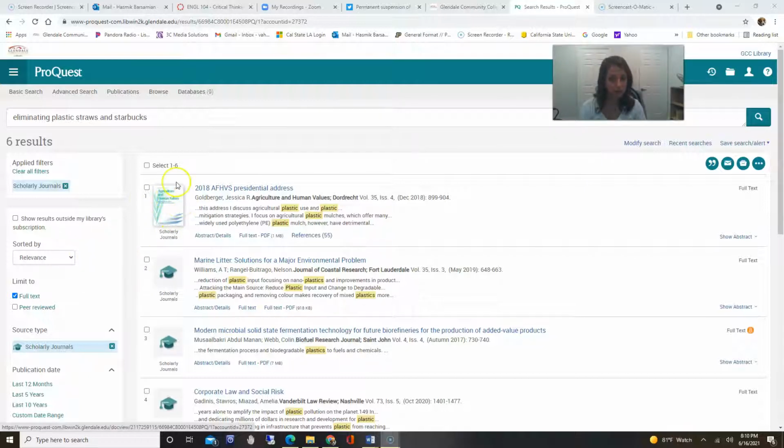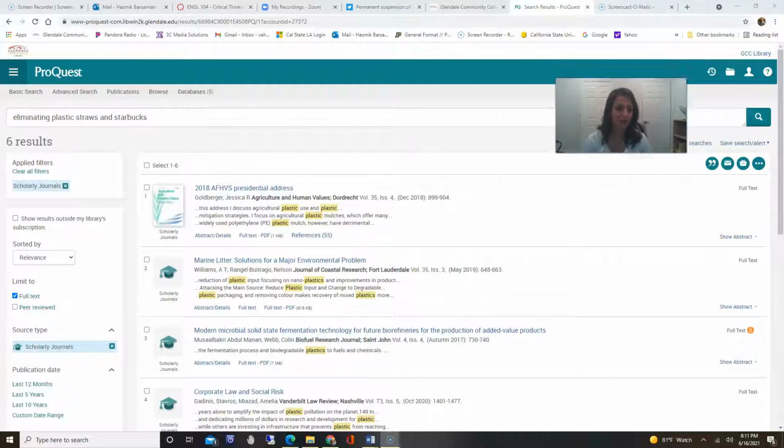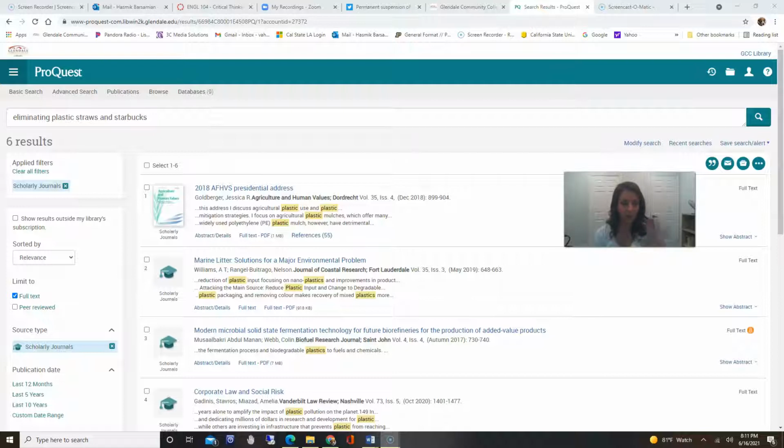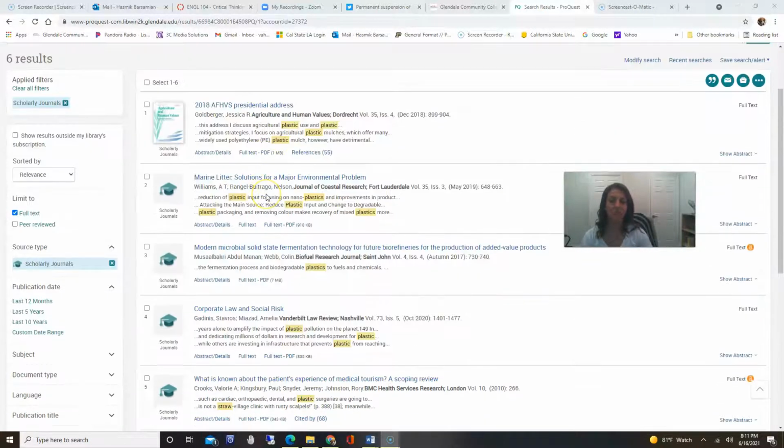So notice this one is a book because it has a book cover on it. And then these are from scholarly journals. They have the little cap on it. And that's how you know that it's scholarly. Sorry, I'm moving my video all around. So now I have 6 scholarly options. I just want to show you guys what the scholarly option looks like.